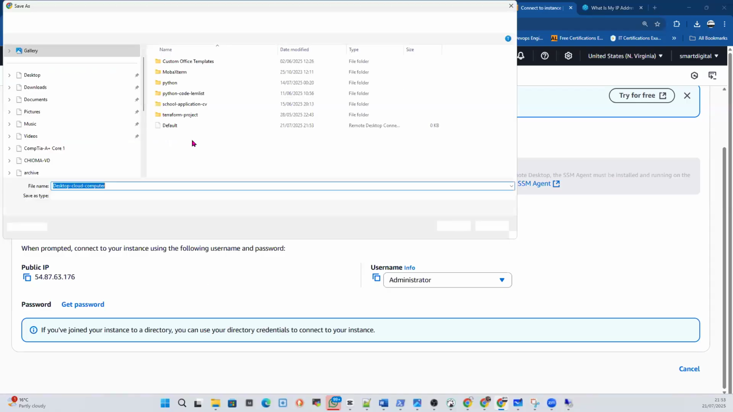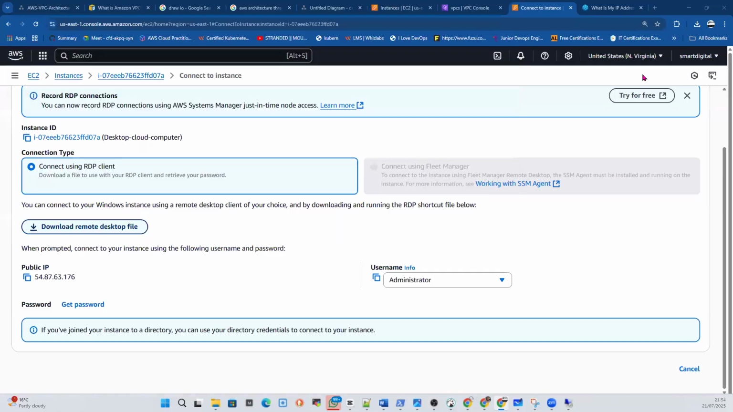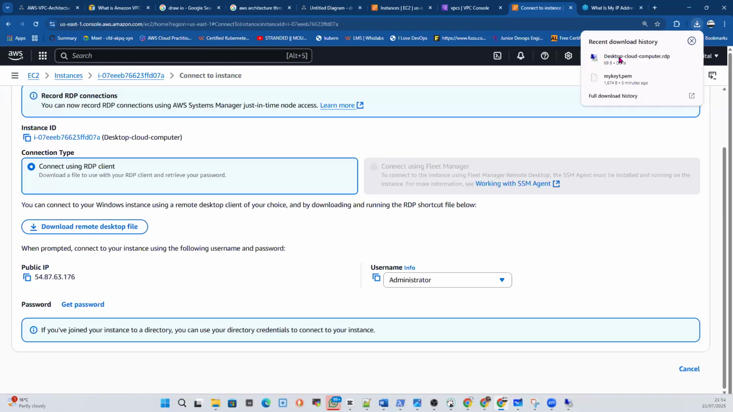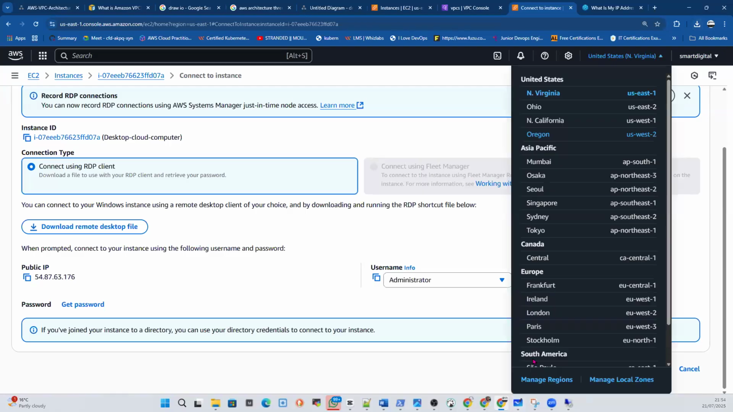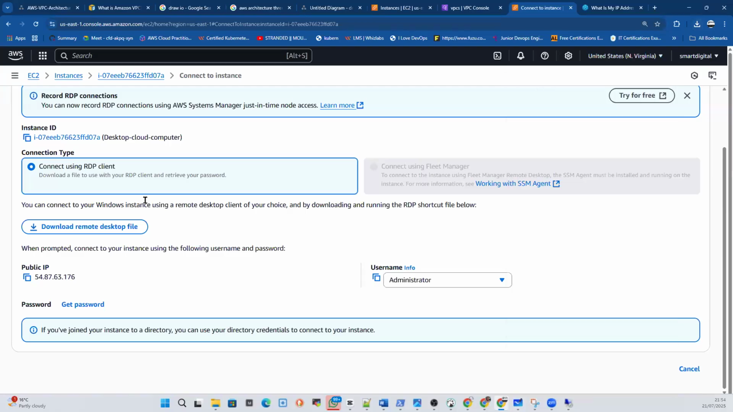Then I'll save this now. I'll save it in the same location, that is the desktop, my documents. I'll save the file, and then it will download. After the downloading, you can see it has already been downloaded. Look at it here, it has been downloaded. So I'll click on it, right? Immediately I click on it, it will now open. So it will now open, and I'll be able to log in to the computer in the cloud.